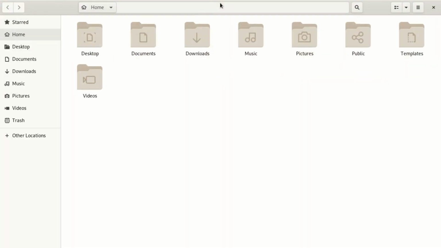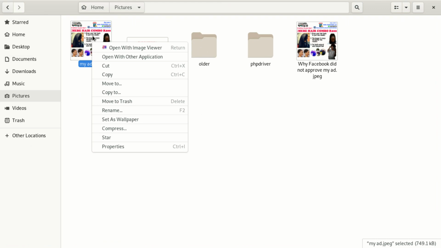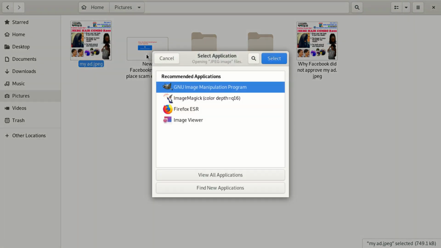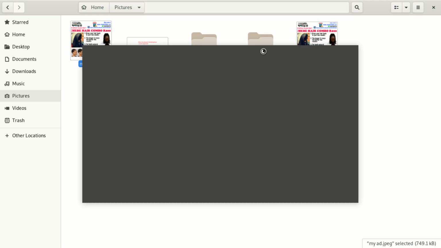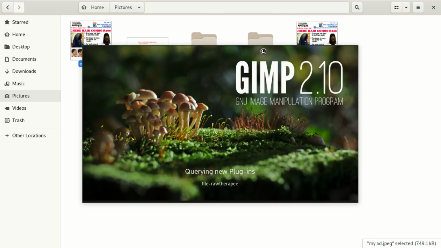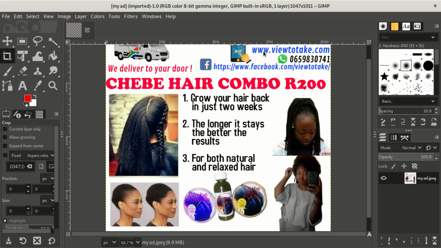Remember, Gimp is closed. What I'm gonna do is go to my images and get this image, and I say open with other application, then I select Gimp. Once I select Gimp, it's gonna open. Let's give it a couple of seconds. It's not a slow program, it's a very fast program, so you can open your image like that.